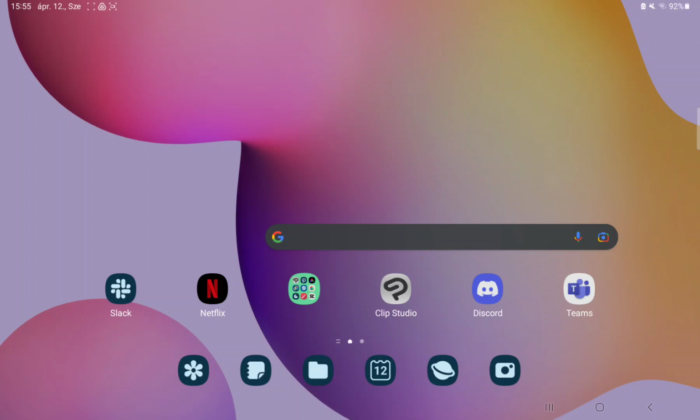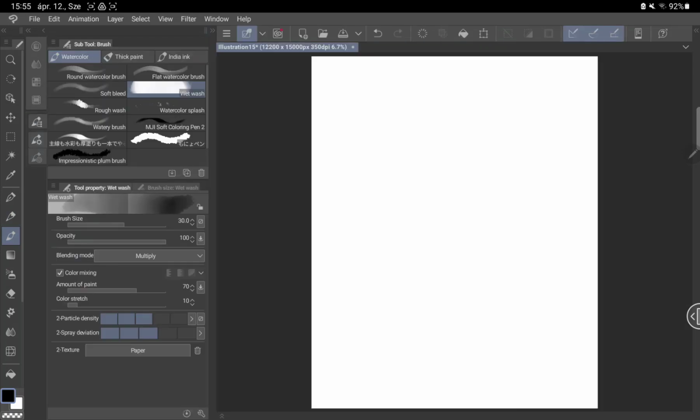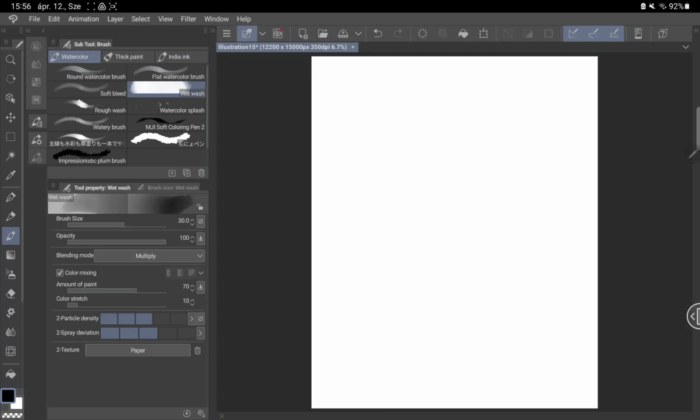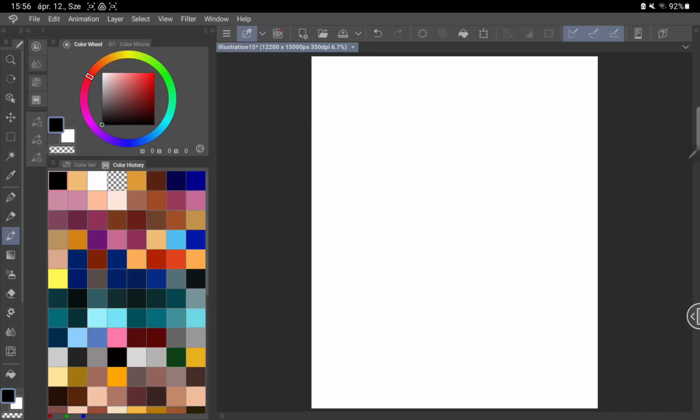So let's jump into it. First of all, open the application on your device. Click to the toolbar on the left side on the screen and tap to the brush icon under the pencil. Here you can find the watercolor brushes, thick paint brushes and Indian ink brushes. And select one and you can adjust the brush opacity, density and size. If you want to change the color, tap to the circle icon and select the color.